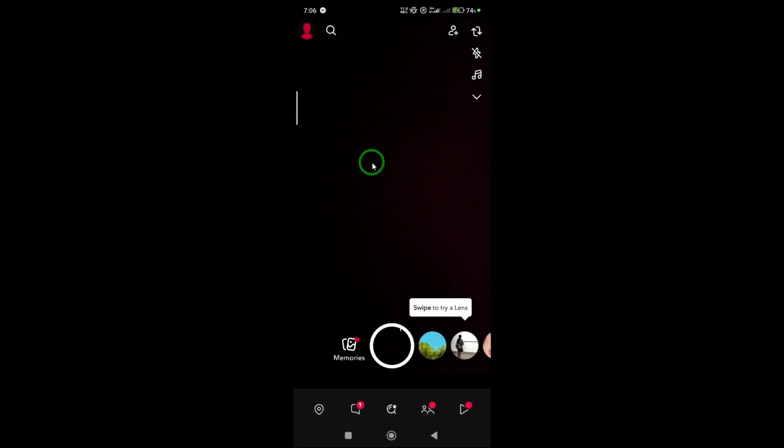Next, tap your profile icon in the top left corner of the screen. This little circle usually shows your Bitmoji or your latest selfie, and it takes you straight to your profile page.